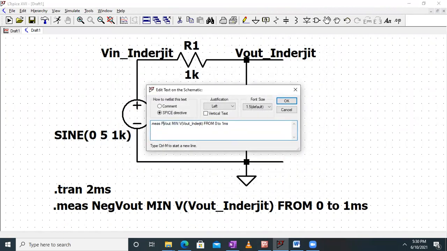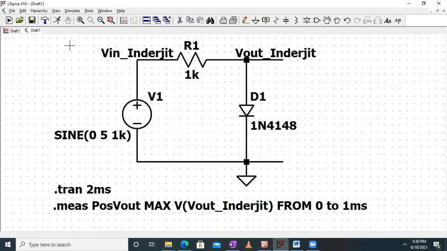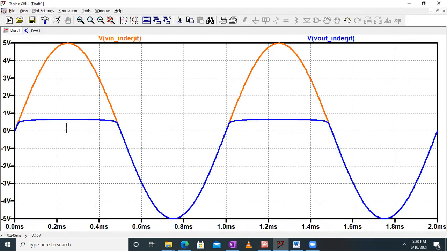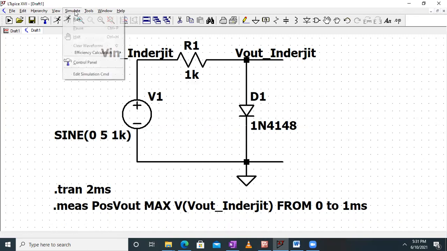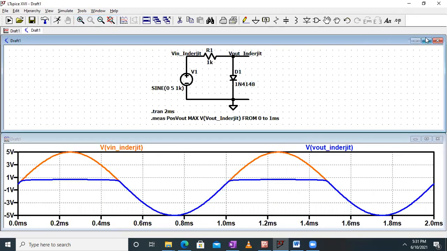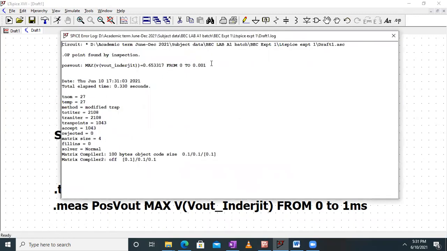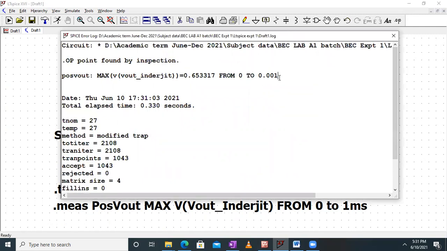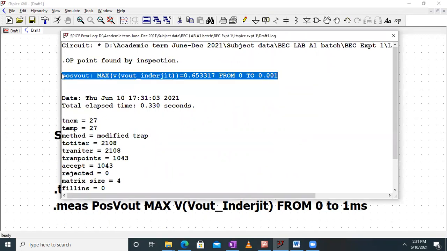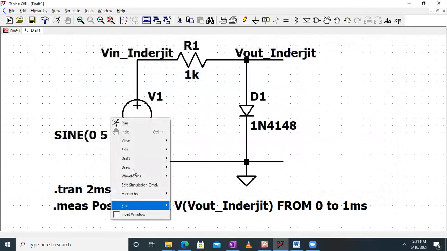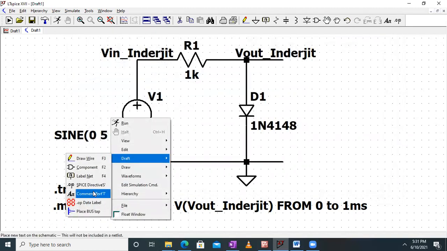So positive peak, positive V out, and this should be max. Why max? Because it is in the positive half cycle, and this is the maximum value of the V out. In the earlier case, it was the minimum value. Here it is the maximum value. So over here, I'll click on simulate, click on run, and click on the SPICE error log, and here it is. This is the value I am getting, the maximum value of V out from 0 to 1 millisecond. This positive V out value, I can paste over here in the form of a comment.